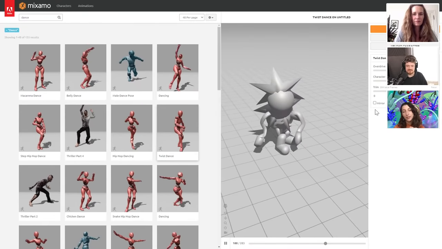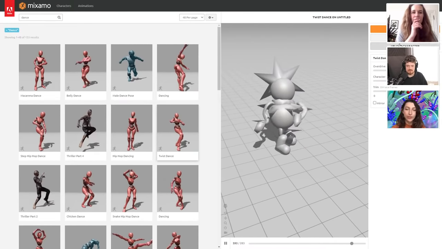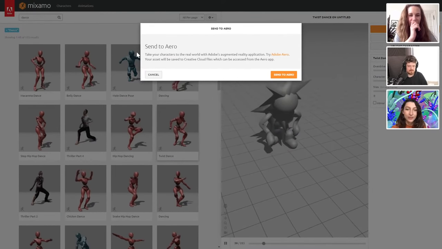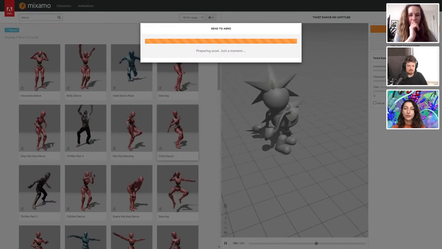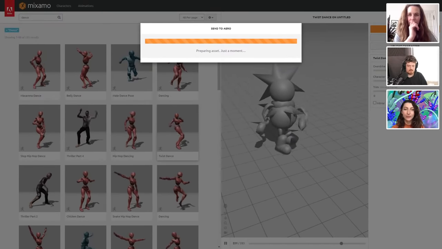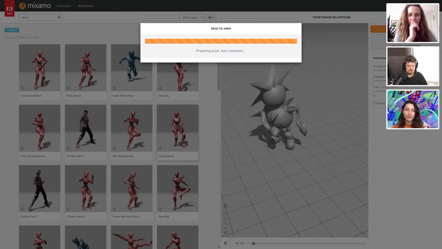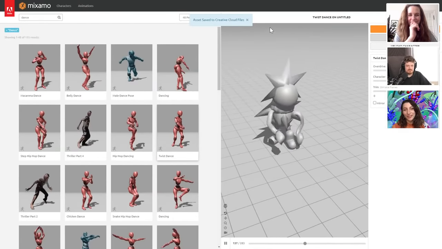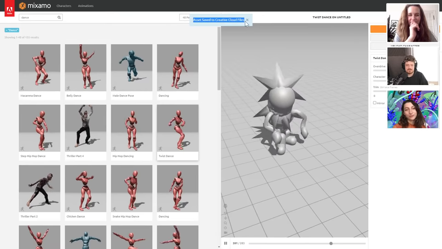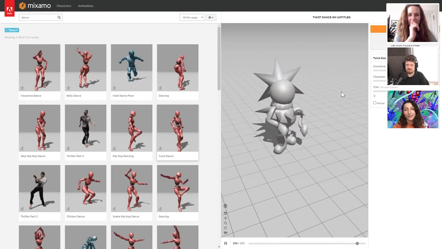All right. Maybe we try that if you click send to Aero. Sure. Send article characters for review. Yes, please. But we should also export it, because then I can show you the skins, but maybe that's too much. I don't think we have the time for that, unfortunately. And oh, assets saved to Creative Cloud files. Well, that's cool. All right.